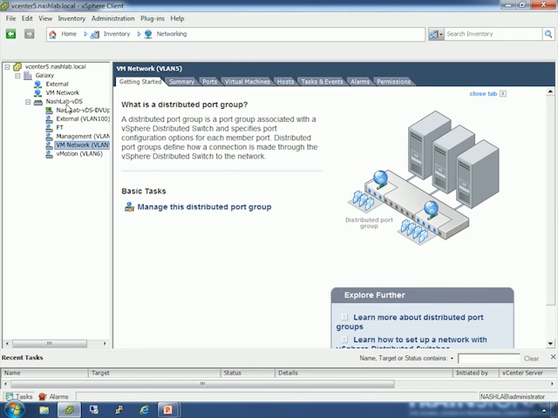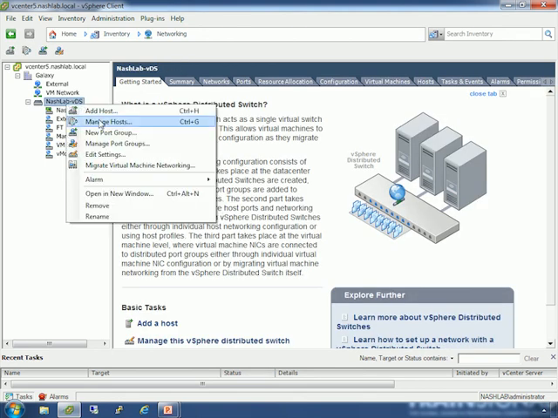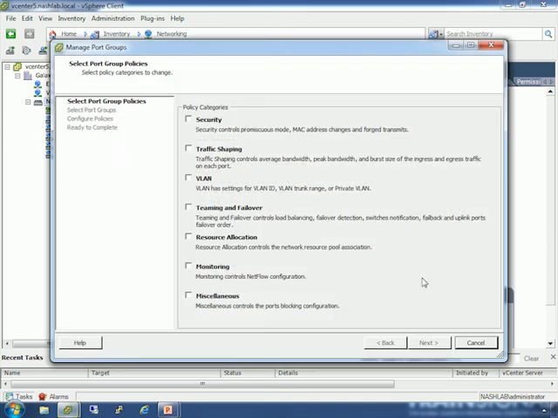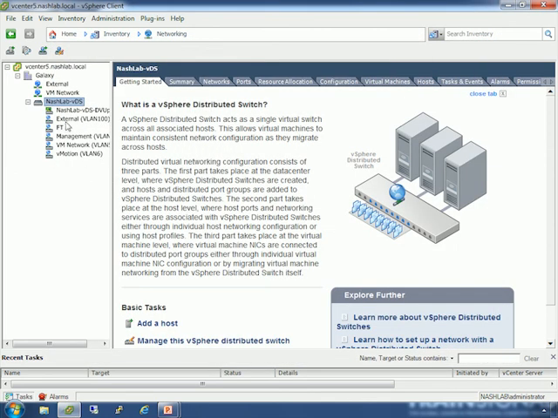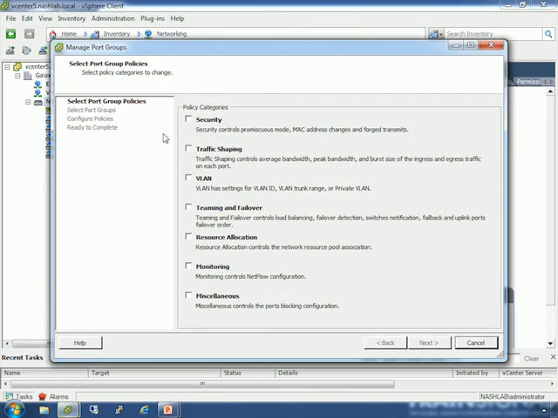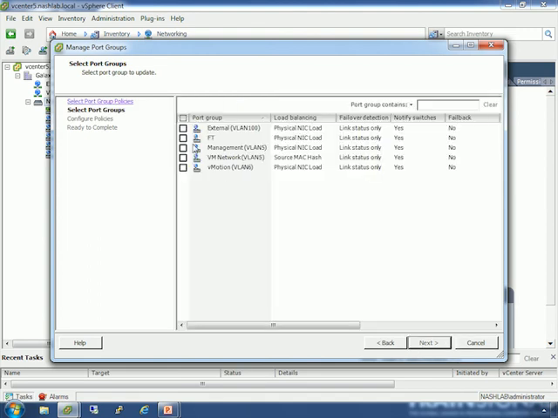One neat little setting I don't think I've showed you yet, and I will again later, is you can do mass changes to port groups by using this little manage port group item. So if I wanted to switch all of these to load-based teaming, I could right-click, manage port groups, and you can pick what you want to change. So I'm going to do teaming and failover. Hit next. It says, which of these do you want to change?